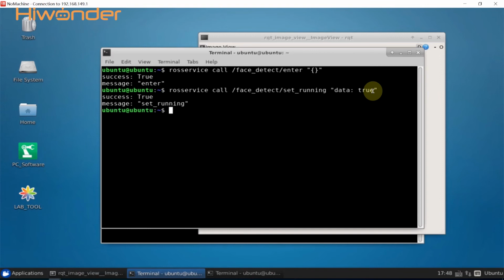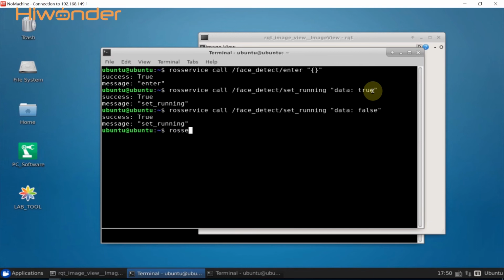If you want to stop the game, enter the following command and press enter. If you want to exit this game, enter this command and press enter. Before exiting the game, the Raspberry Pi's memory will be occupied, so if you want to start another game, you need to exit the game first.